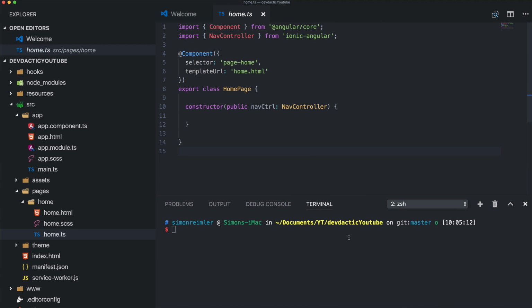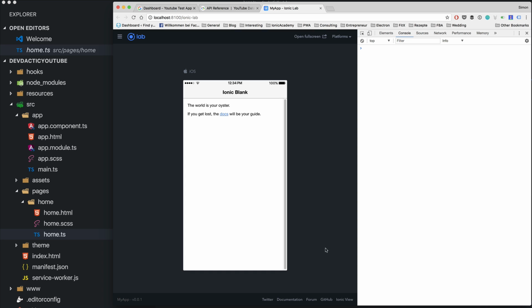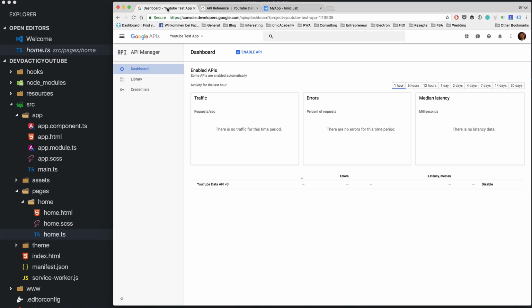In this video, I will show you how you can easily use the Google API for YouTube to get data from YouTube without using OAuth, but only using an API key. So I've started a blank new Ionic app, and the first thing you need to do is create a new app in the Google Developer Console. I've already created one.